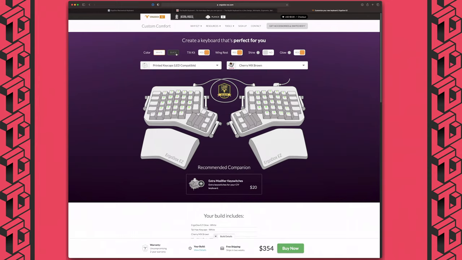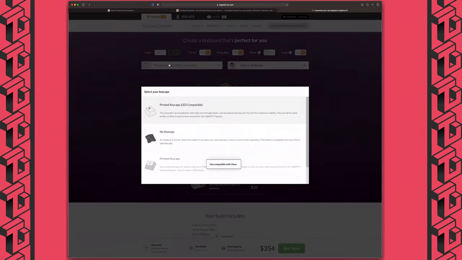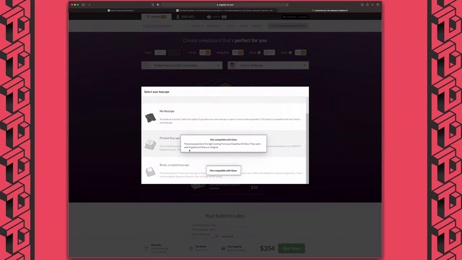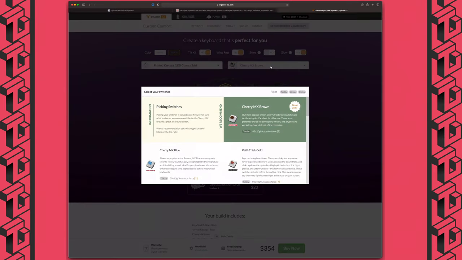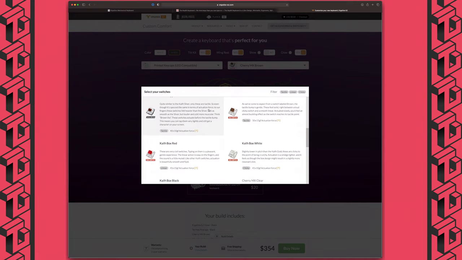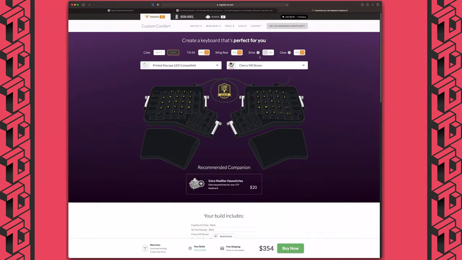You can customize the case color, which is available in white or black. You can choose your style of keycaps, including printed keycaps, which are LED compatible, no keycaps at all, normal printed keycaps, or black sculpted keycaps. Of course, being a mechanical keyboard, you also get to choose the mechanical switch. You can choose from several different colors of Cherry and Kailh switches. You can also choose between the shine variant or the glow variant.